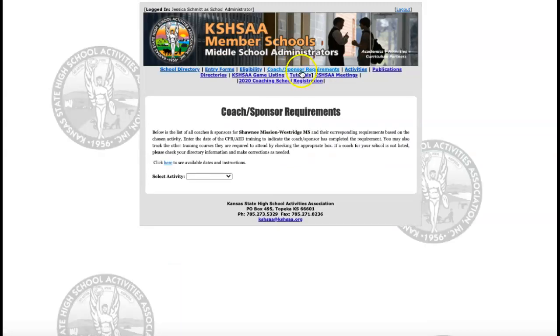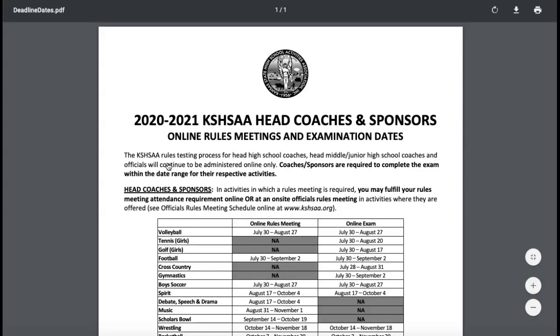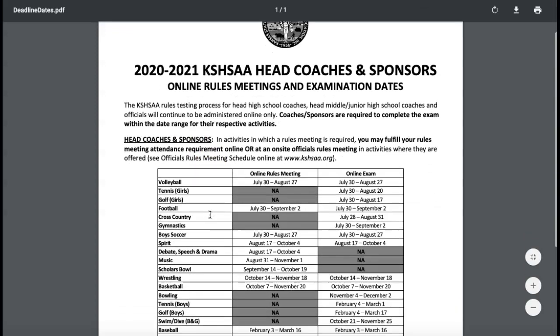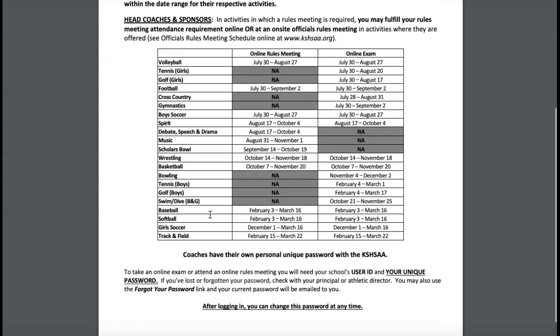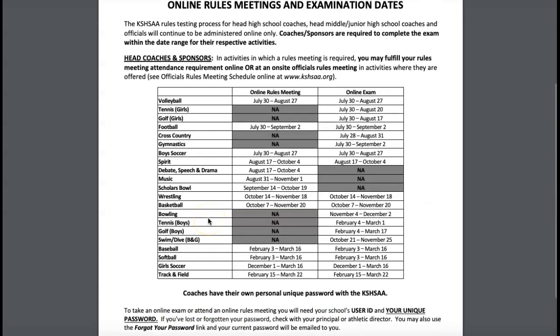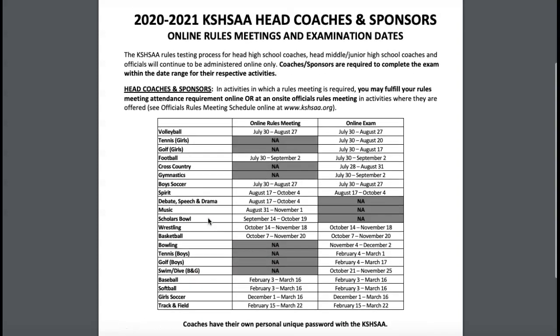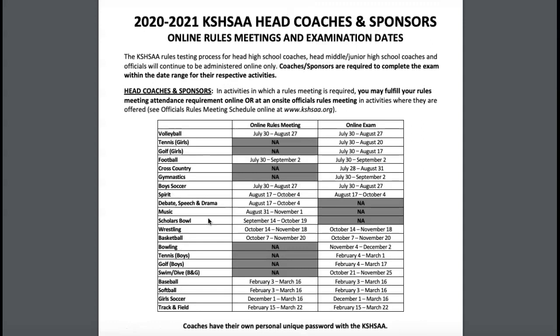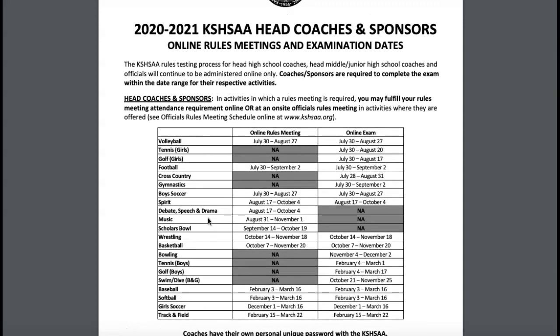So if you go to coach sponsor requirements, you could go to activity. So I think this is the schedule. Yeah, so right here is the schedule. I would right away print this off and probably give it to each coach at the beginning of the year. And I would also send them Outlook invites that give them the first day that they can take their test and the last day that they can take their test. And it's generally the same for their rules meeting.